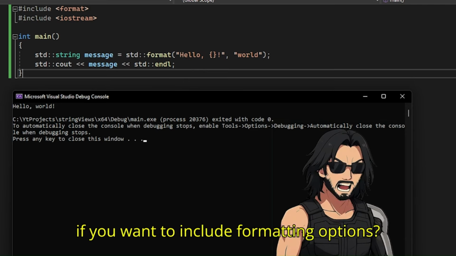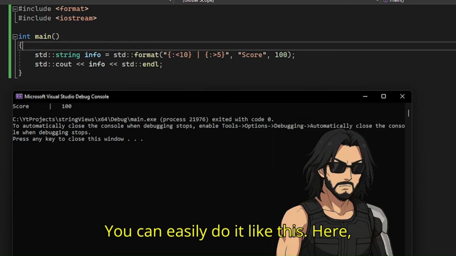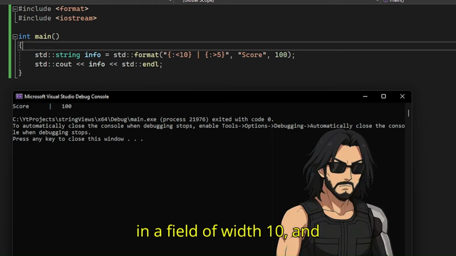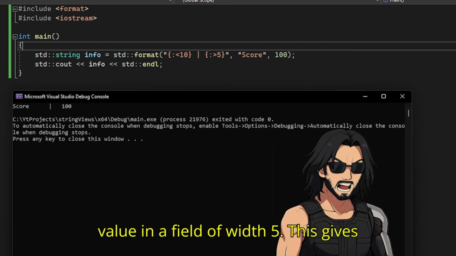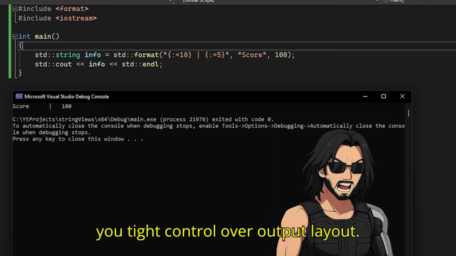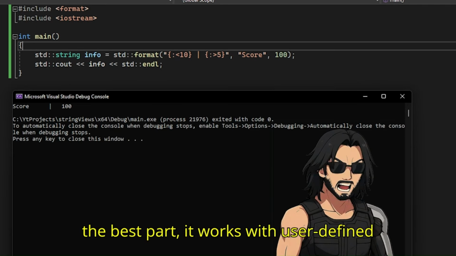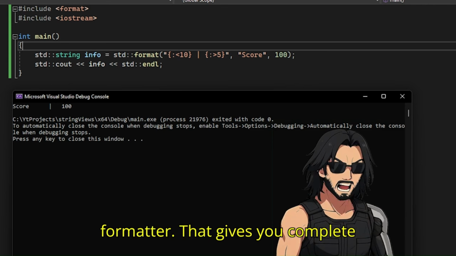Now, what if you want to include formatting options? You can easily do it like this. Here, <10 left aligns the first value in a field of width 10, and >5 right aligns the second value in a field of width 5. This gives you tight control over output layout, perfect for building tables or logs. And the best part, it works with user-defined types too, as long as you implement a formatter. That gives you complete flexibility.